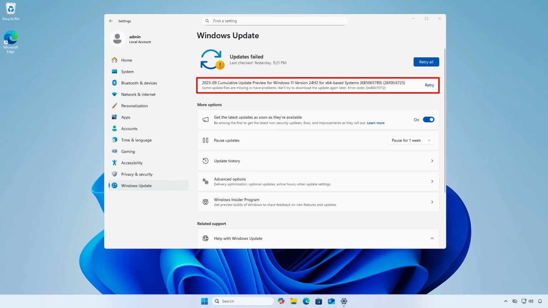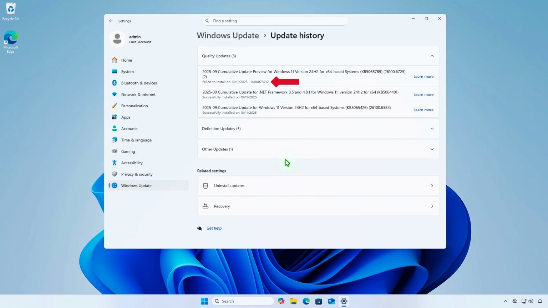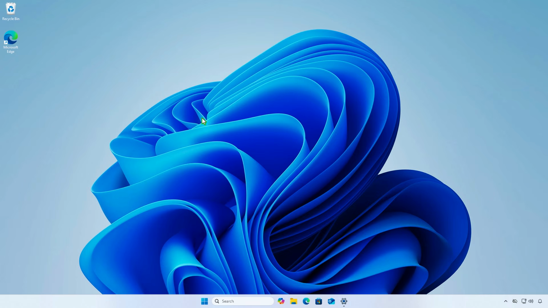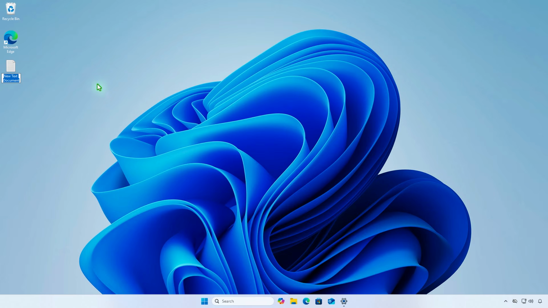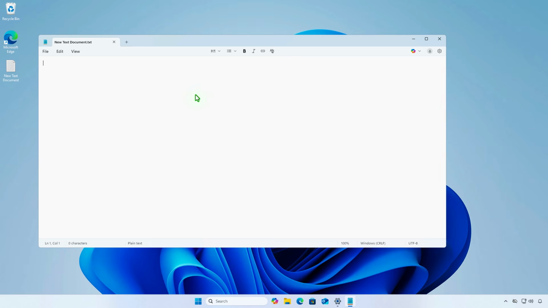In this video, how to fix this error code when installing update on Windows 10 and 11. The first method is to create a new text document on your desktop. Open the newly created text file and enter this code snippet.